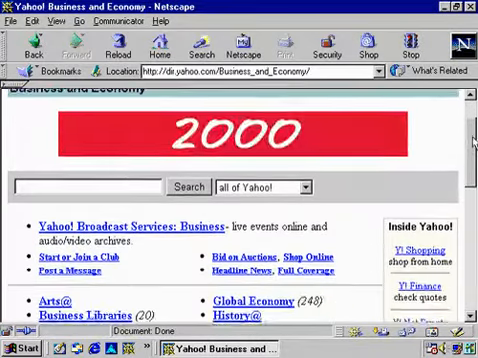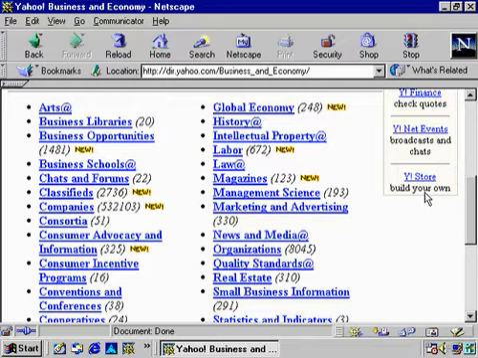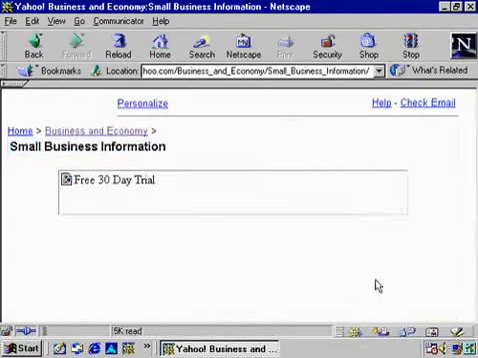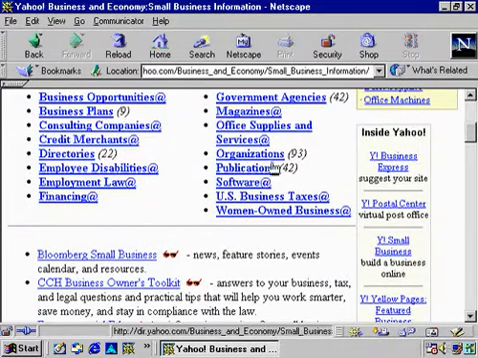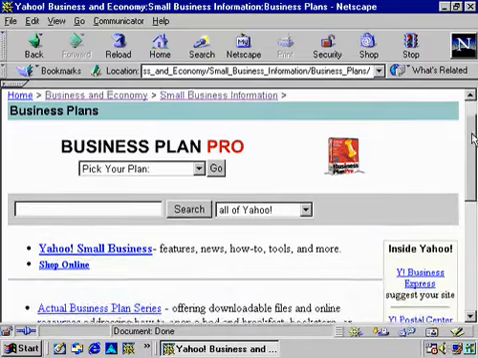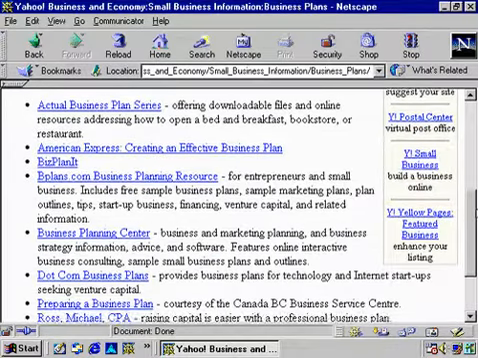This page displays a number of subcategories that could be useful. Let's start with Small Business Information. That subcategory has subcategories of its own. Most of these will be useful to us, but before we do much of anything, we should have a business plan, so we select that link. We get a list of websites offering help in creating a business plan.